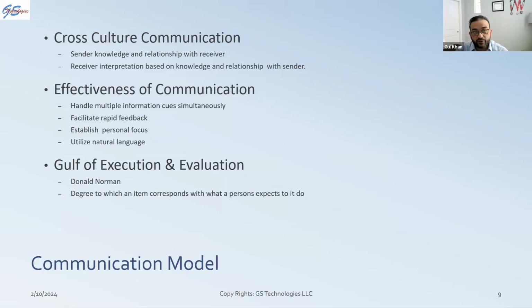That's the difference between the two. So cross-cultural communication is very, very important. What are the different effectiveness of a communication? You handle multiple information cues simultaneously, depending upon what type of information is coming in. Facilitate rapid feedback. So if you are communicating with someone, you need to get the feedback as well.